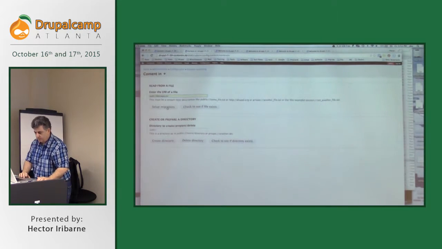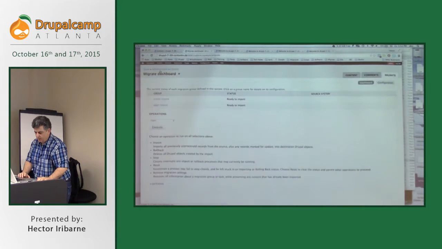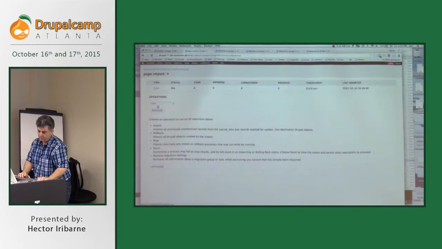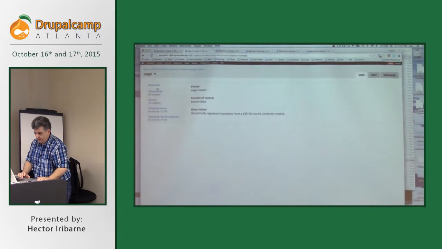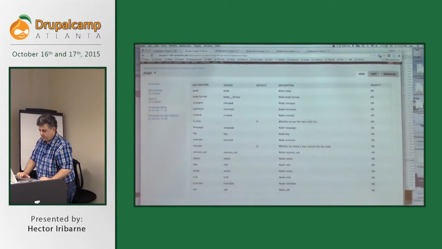So I'm going to set up migrations. It tells me it dynamically registered the page content type. I go over to Migrate UI, and now I have a page import. That has 8 items in it. And again, all the mappings are different. See, the numbers are different because this content type has different field mappings, including the mapping from the source, which is in the file, to the destination.